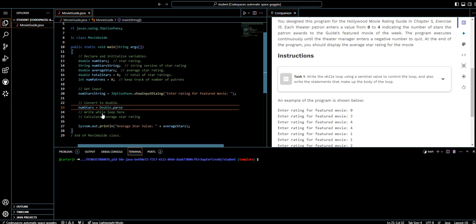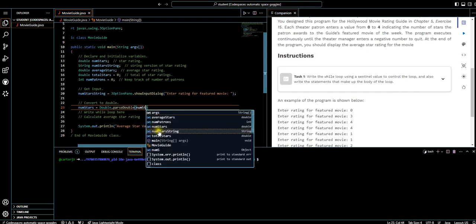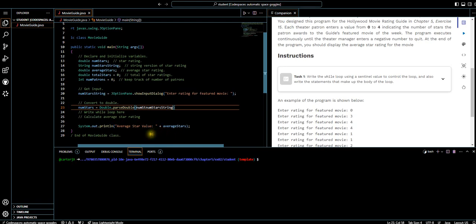Parse double. And then let's try num star string. Make sure I got that right. Number star string, and number star string. So there's two S's. There's an extra number of stars instead of star. So make sure where you put that. It's an easy mistake that can be made, but we didn't make it.